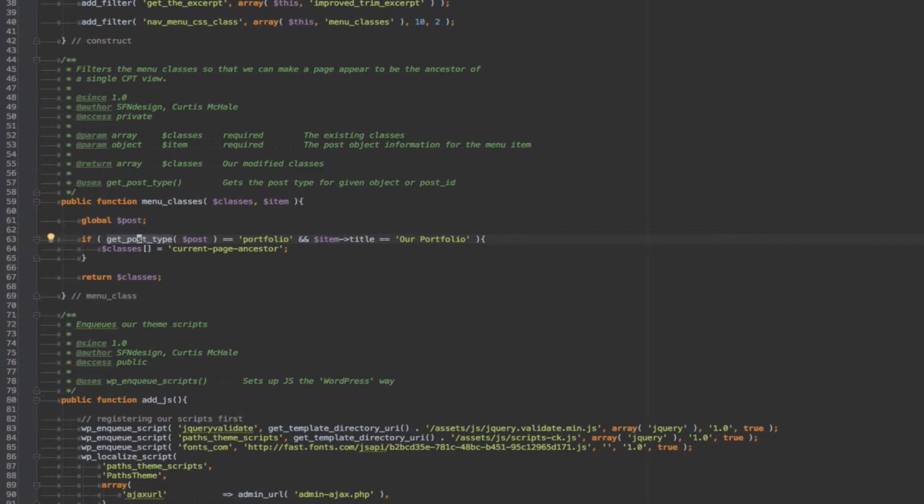So you can see I've got a global of post declared. Out of that, I'm going to get the post type and make sure that if we are on a portfolio, so that would count as the single portfolio items, and if item, remember title, is our portfolio, which is the name of our menu item, I'm going to add to the classes. Now remember I said classes were an array, so we need to do classes, double square brackets, equals current_page_ancestor. Current_page_ancestor is simply a stock WordPress class.